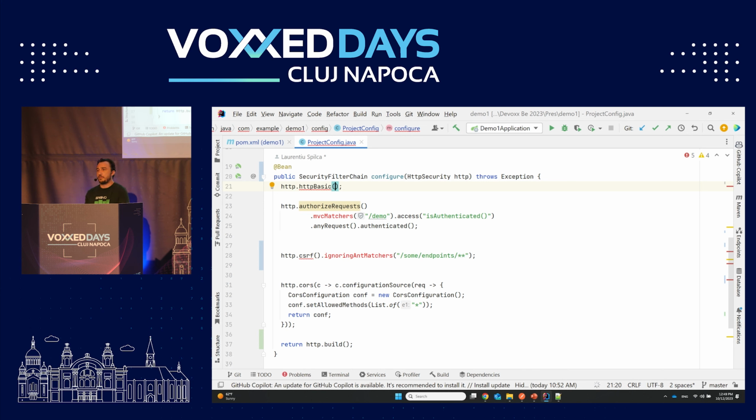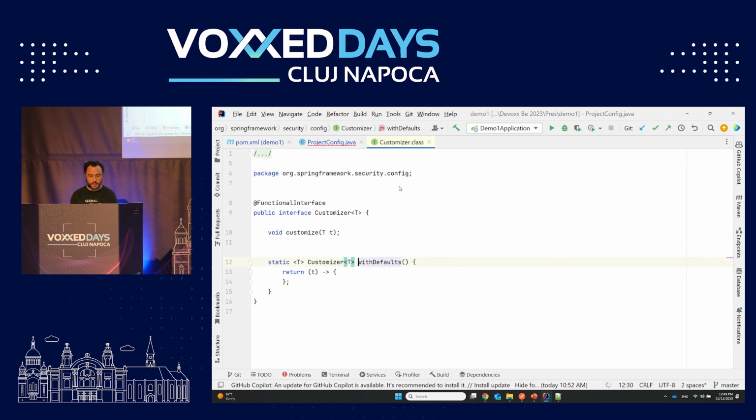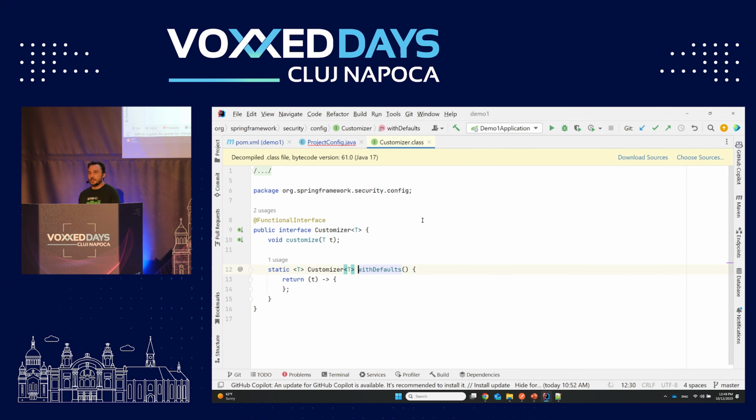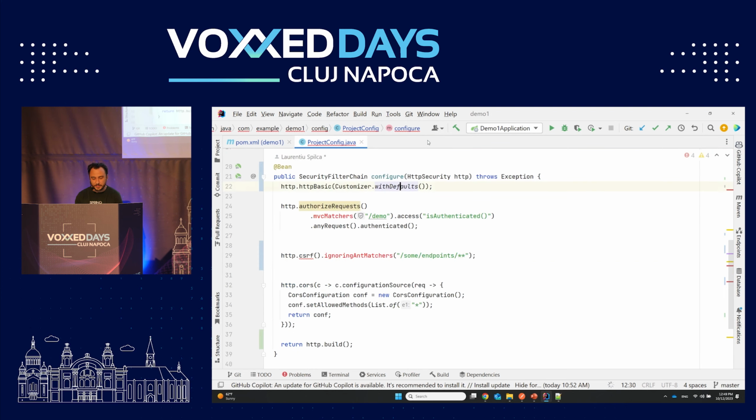So, for example, in this case, HTTP basic doesn't have any configuration. What I can do is either implement it with a lambda expression that does nothing, or, to be a little bit nicer, you can use this withDefaults static method, which does exactly the same thing for you. It creates a Customizer that does nothing. Yeah. Now, I have to do the same for all the others.